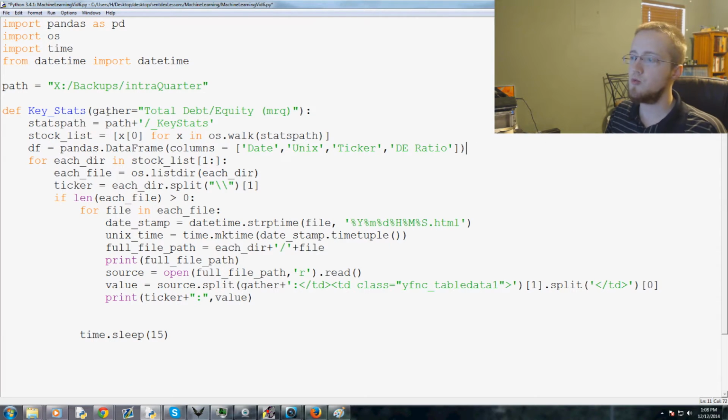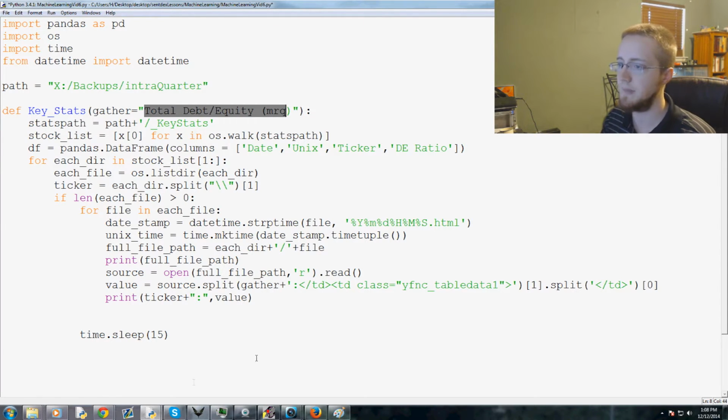Later on, we'll probably gather it, or maybe we'll put the data frame up here and use it globally. I'm not really sure how we'll do that, and then we'll probably pass in something like this, but we'll cross that bridge when we get there. For now, this will do.